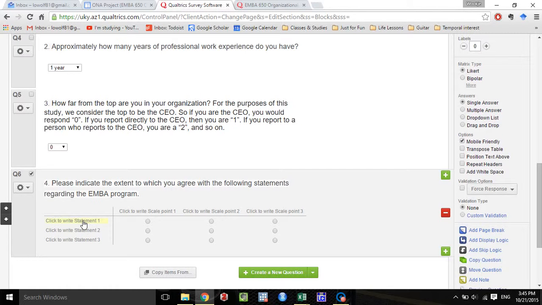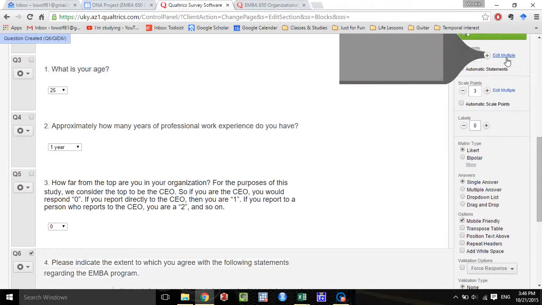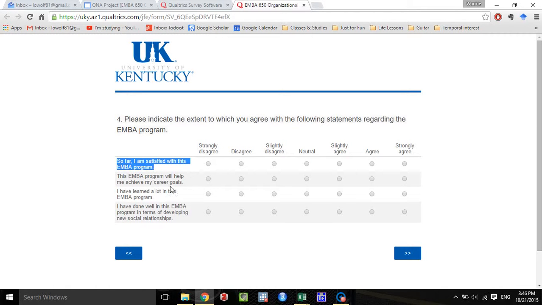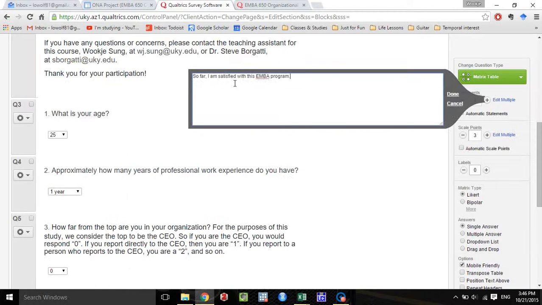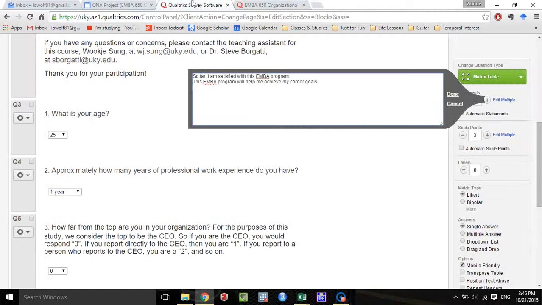Now, here goes each statement, and here goes each response category. So statements. I have so far, I'm satisfied with this EMBA program, and next row, also copy and paste, copy and paste it.